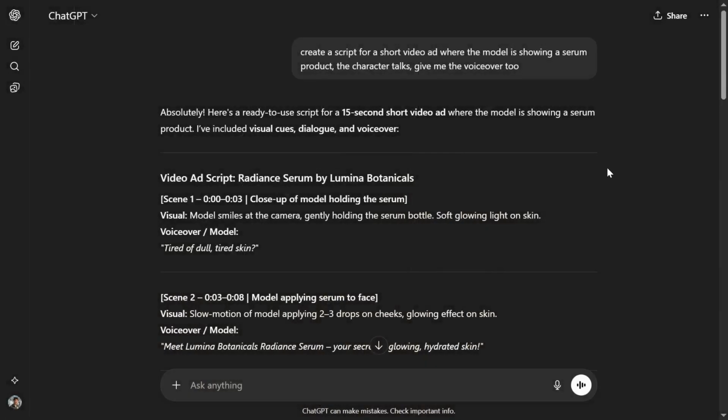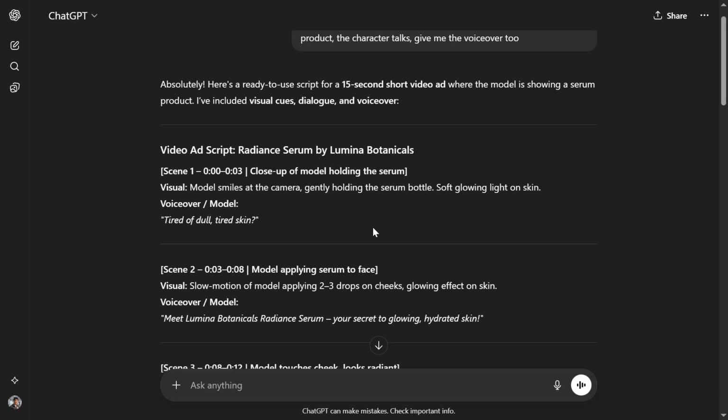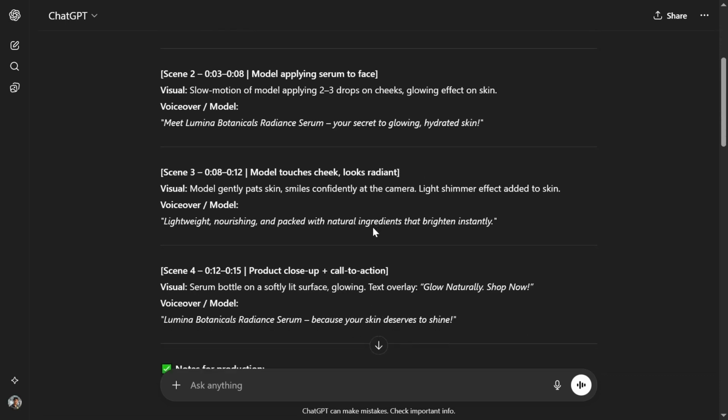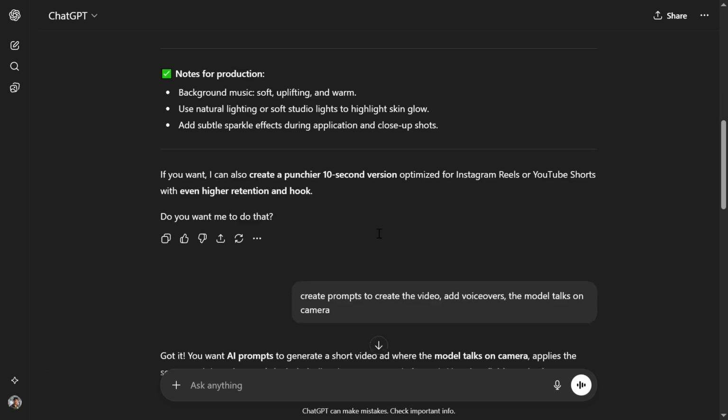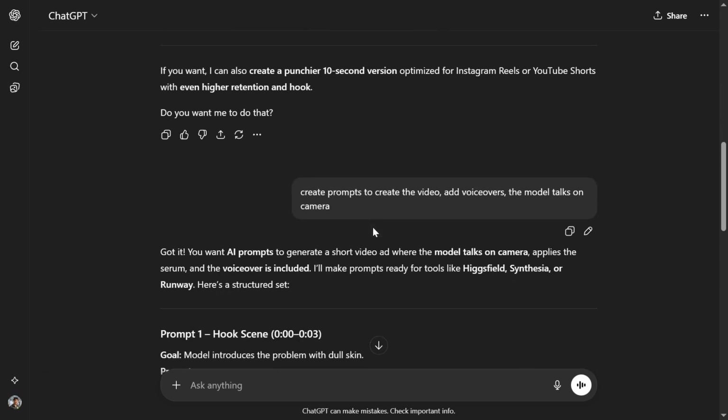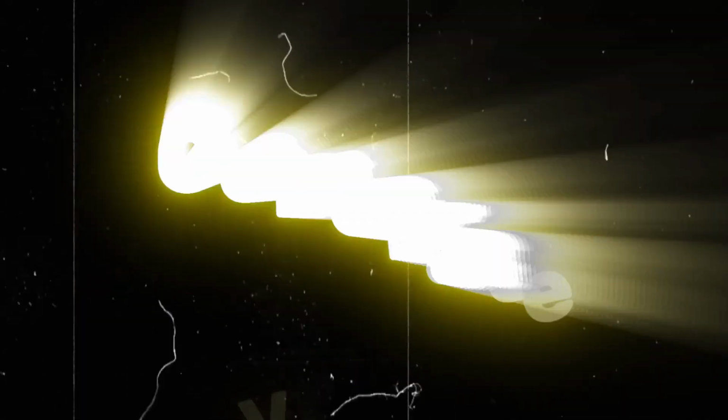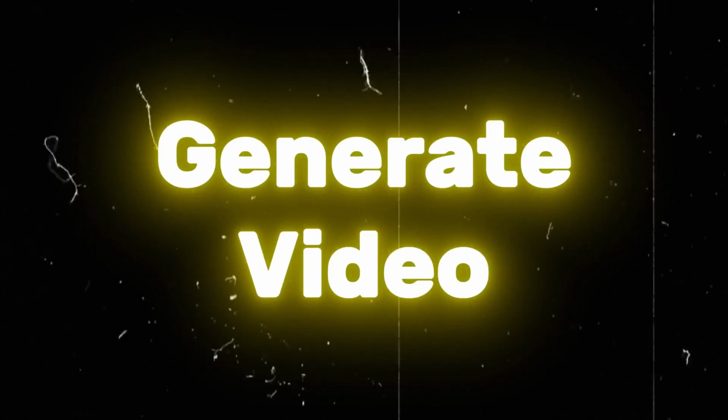For this, I am simply using ChatGPT. I have asked ChatGPT to create a script, and it generated scene by scene with voiceovers. Then, I asked it to create prompts to generate all the scenes, and it delivered. Now we are in the last step, which is creating the video with prompts.